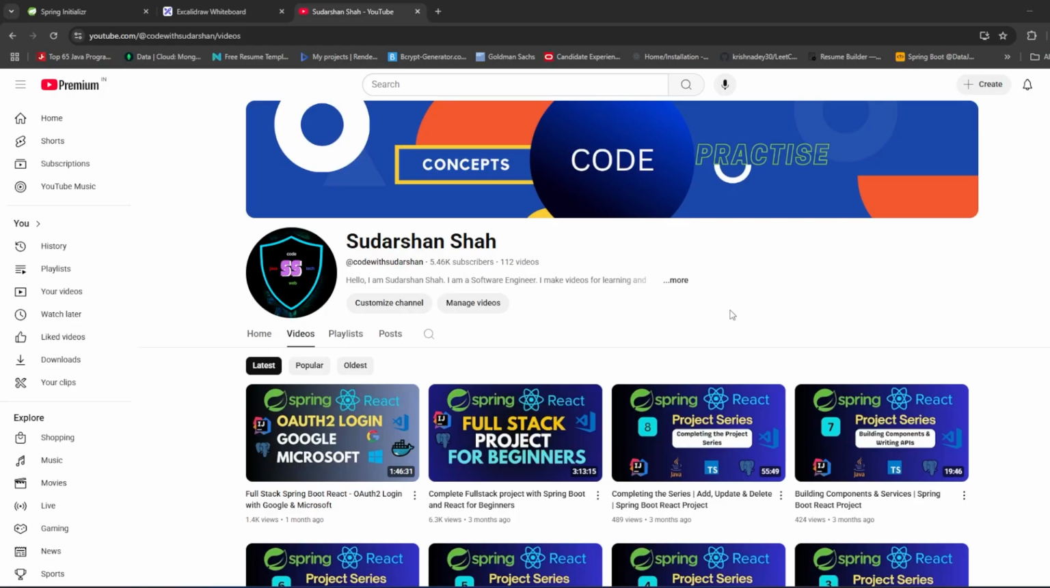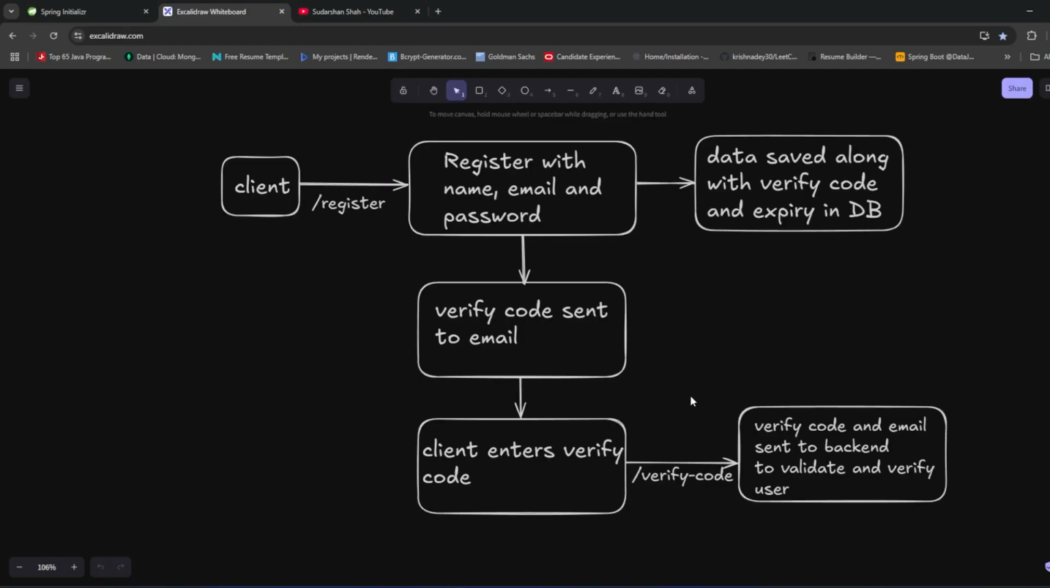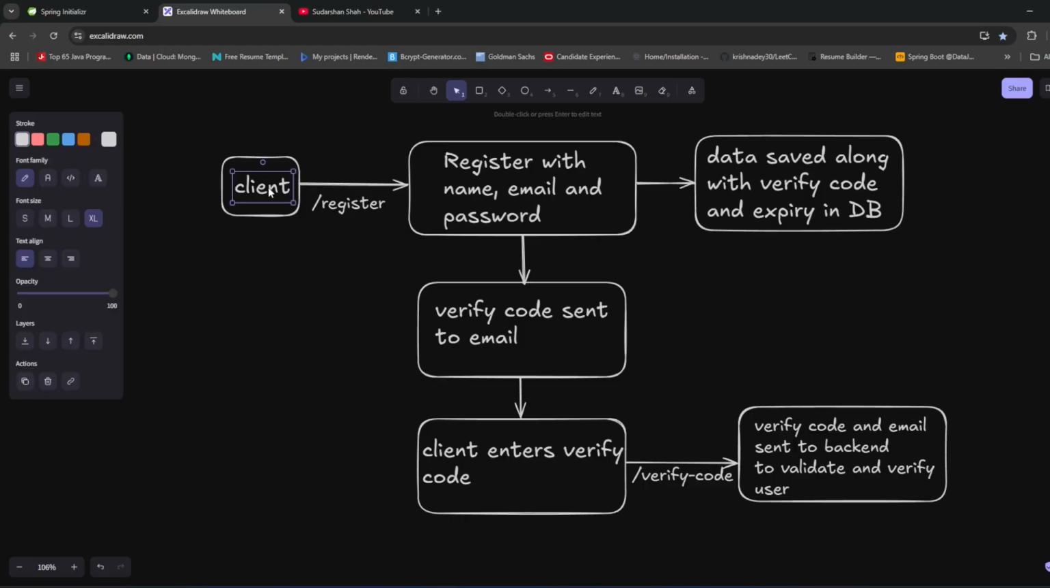So let's get started and let's first understand the flow of verifying the user. Here is the diagram through which we will be understanding it. There is a client-side application, which can be React, or we will be testing through Postman, from where the user will be registering for the first time. We will register the user with the name, email, and password. These three we will keep simple because we have to understand the flow. We are not building any kind of project.